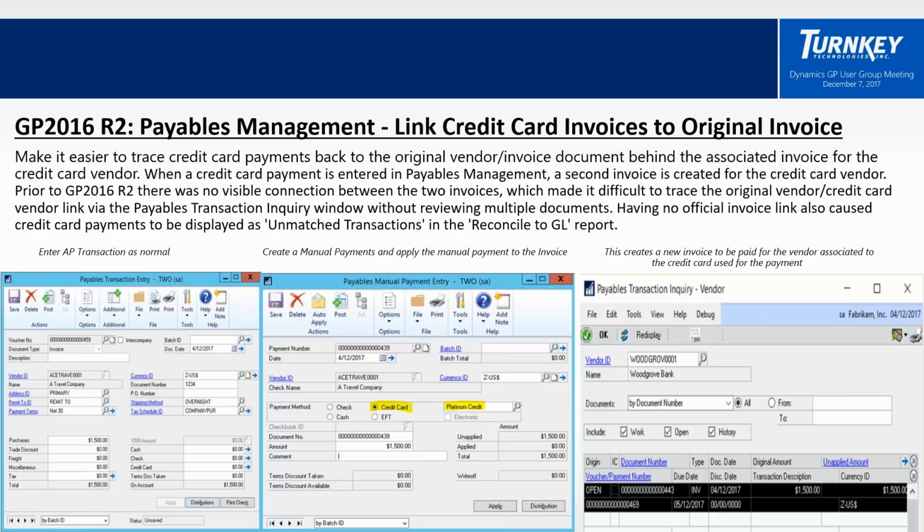And I don't know if most of you guys have used this feature, but something that's difficult is that when you run your reconcile the GL report, these transactions would have previously come up as unmatched transactions, which makes it very difficult to reconcile. So now what that functionality will do is it'll match up the original payables management transactions with the associated credit card payment that was issued, and it makes it much easier to reconcile because everything will then match in the reconcile the GL report.